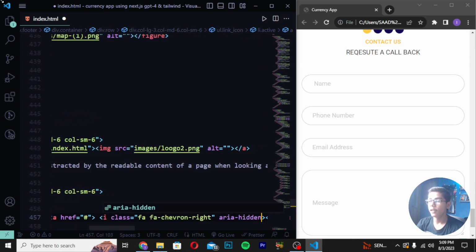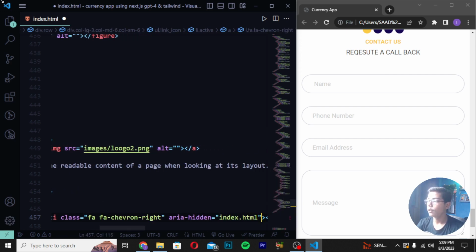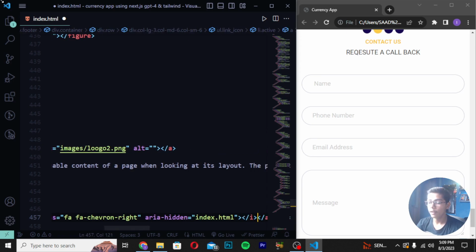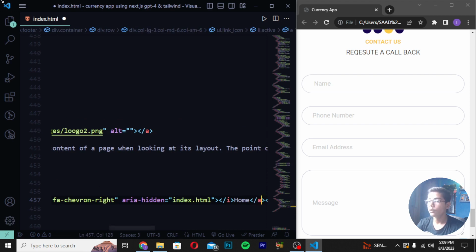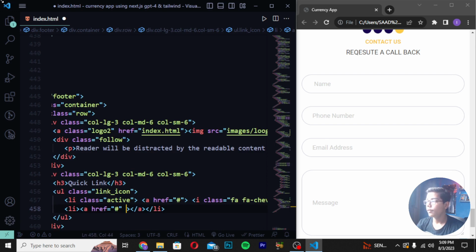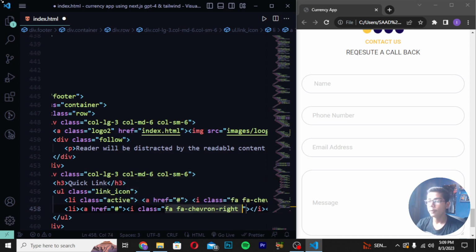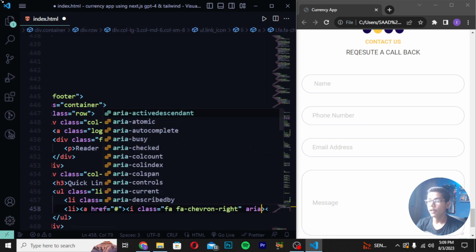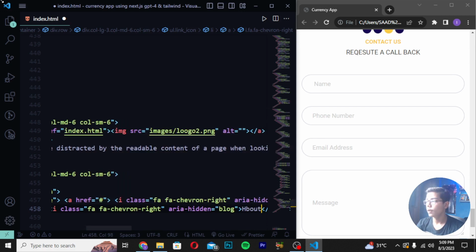Then write here aria-hidden equals true, or you can just write the file name as well if you want. Then I will be moving here and creating the home text. Save. And then after writing this, you have to move after the li tag and create another li a tag, in which I will be writing here i tag with the class fa fa-chevron-right, and write here aria-hidden, and I will be writing here about, or you can say I will be writing blog. Then in this I will be writing h down like this.